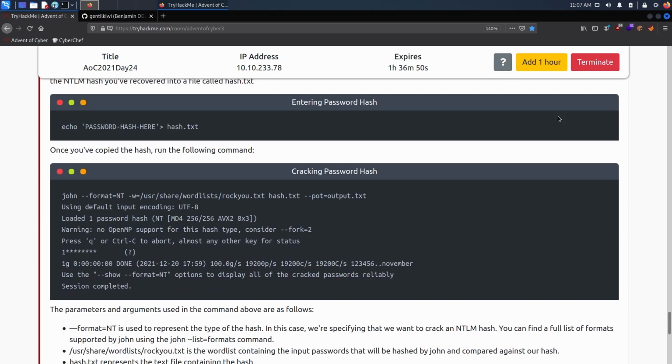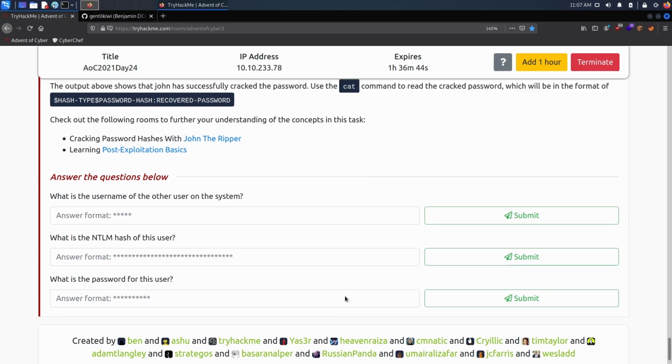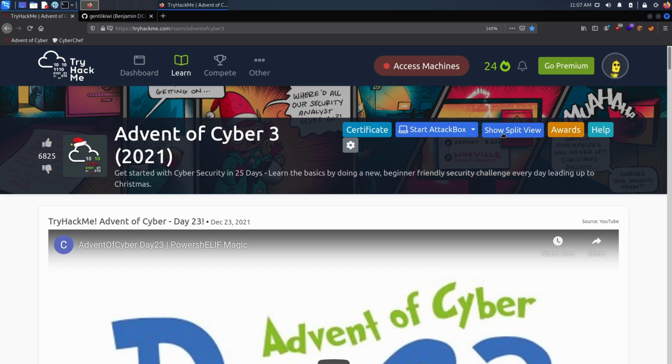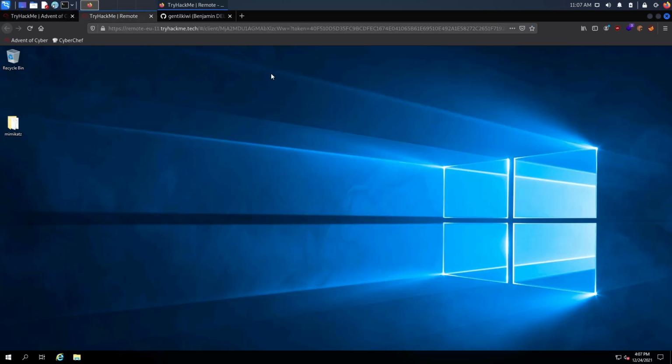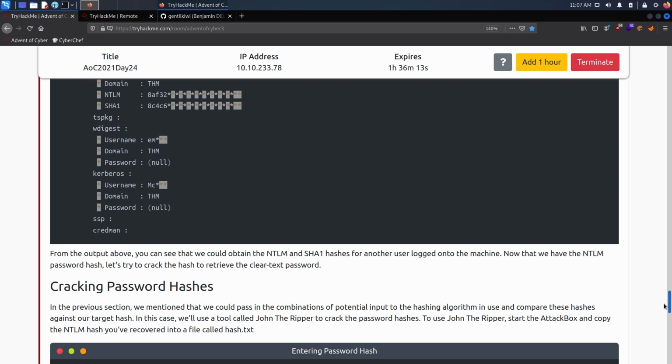So make sure that your machine is turned on, and let's go straight to the practical part of this machine. All right. So once you have started the machine and the machine is started, as always, I'll go show split view and I will view it in full screen, and then I will turn this off. So now, as you can see, I am on the desktop and we can now answer questions.